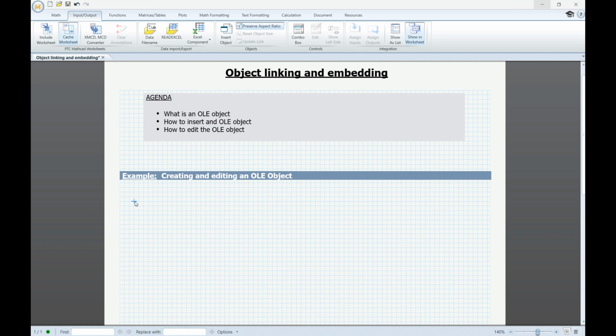OLE stands for Object Linking and Embedding, and you can use this functionality to embed new or existing content from other applications into your worksheet. The benefit of having this option is that you can create content using an external application that provides you with capabilities not found in Mathcad Prime, such as a sketch, and then you insert that content as an object into the worksheet. Let's go ahead and create our first object.